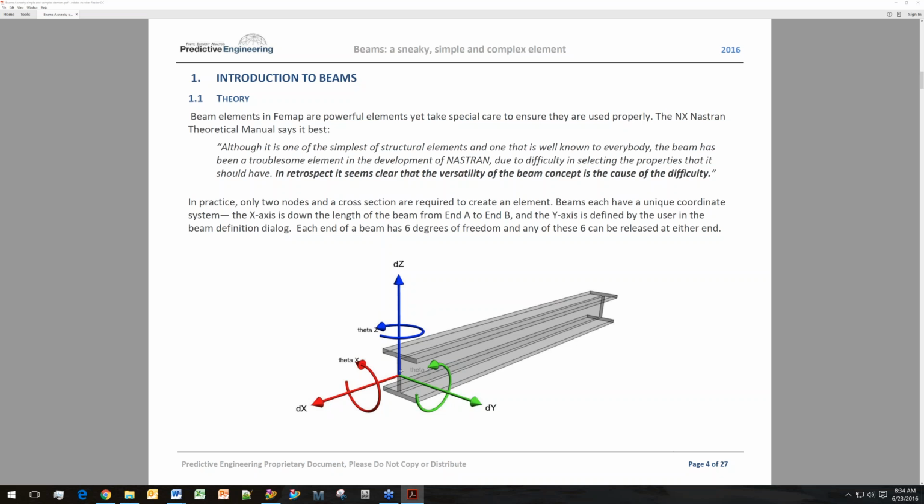So beam elements, just to start off, we have 6 degrees of freedom at each end, translation in 3 directions, and rotation about the 3 axes. Each beam element has its own local axis system. So no matter what the orientation of your beam is in space relative to your model axis system, the x direction is always going to run down the length of the beam, and you're actually going to define your y direction.